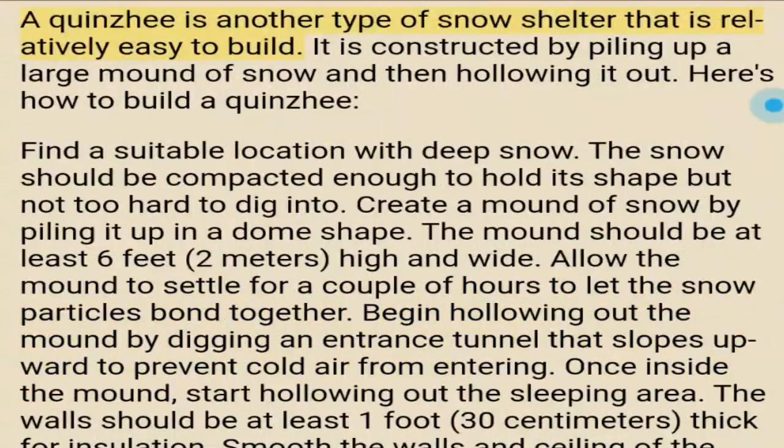3.3.1.2 Quincy. A quincy is another type of snow shelter that is relatively easy to build. It is constructed by piling up a large mound of snow and then hollowing it out. Here's how to build a quincy. Find a suitable location with deep snow. The snow should be compacted enough to hold its shape but not too hard to dig into.